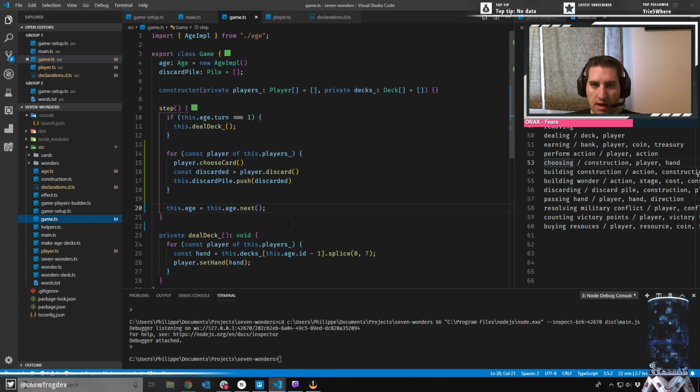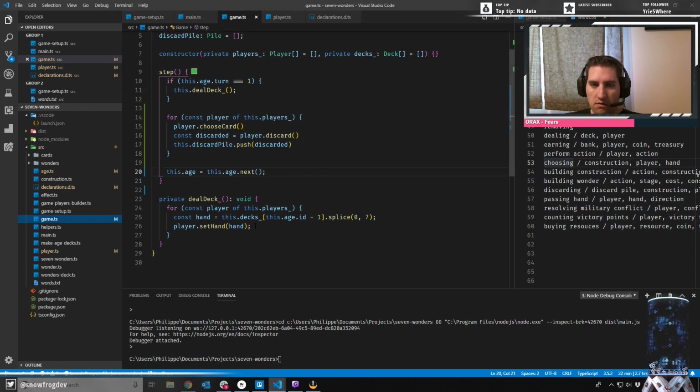Okay, so that's definitely something that happens at the game level. So this is going to be a private rotate hands. Rotate hands. This is going to be void. And we're going to, for each player, and this goes back around.